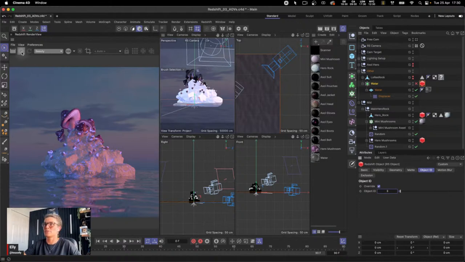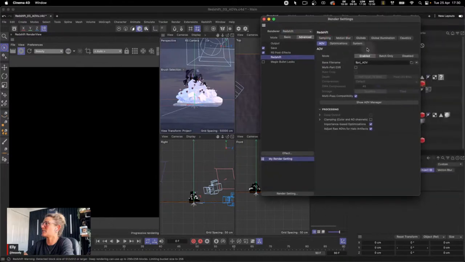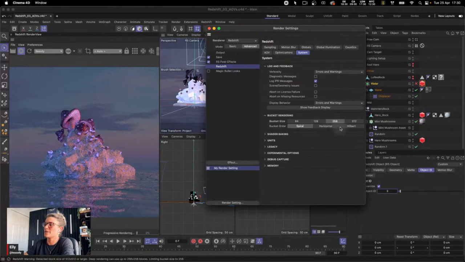Okay. So in order to see things like depth, crypto mat, and puzzle mat, we need to bucket render inside my render view. So if I kick these off, let me just change my system to 256. Deep rendering. When it comes to crypto mat, it requires deep rendering, and you can't do that on the bucket size of 512. So bear that in mind if you're rendering crypto mat, drop your bucket size to 256.